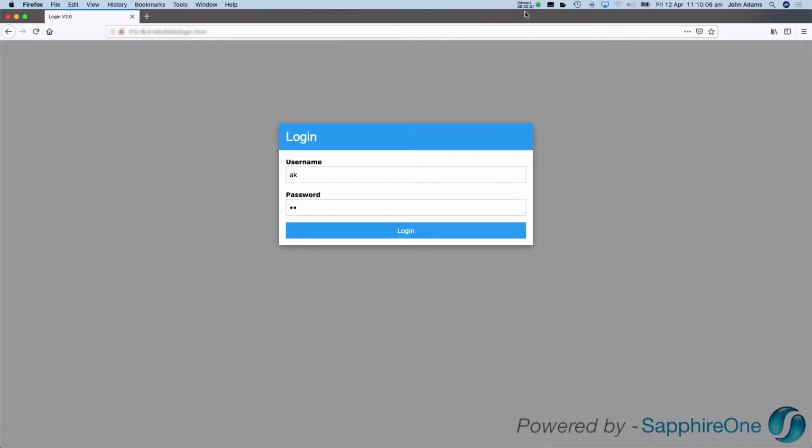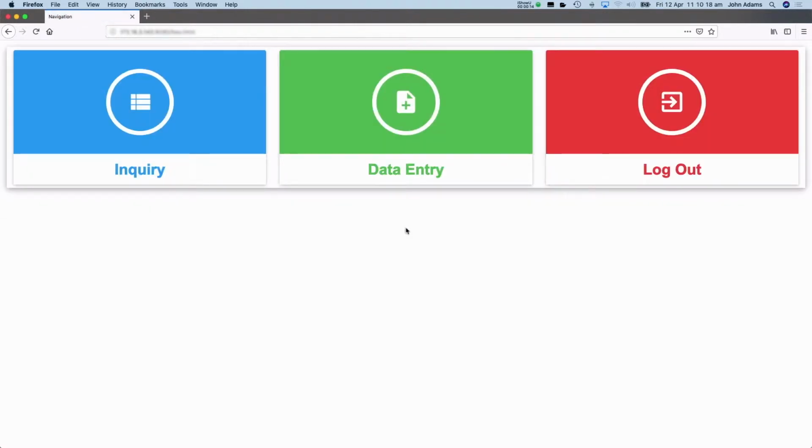Welcome to Sapphire 1 rosters on the Sapphire Web Pack. Within the Sapphire Web Pack, I've logged into the browser version and entered my user ID and password. By clicking login, I'm presented with three icons: query, data entry, and log out.